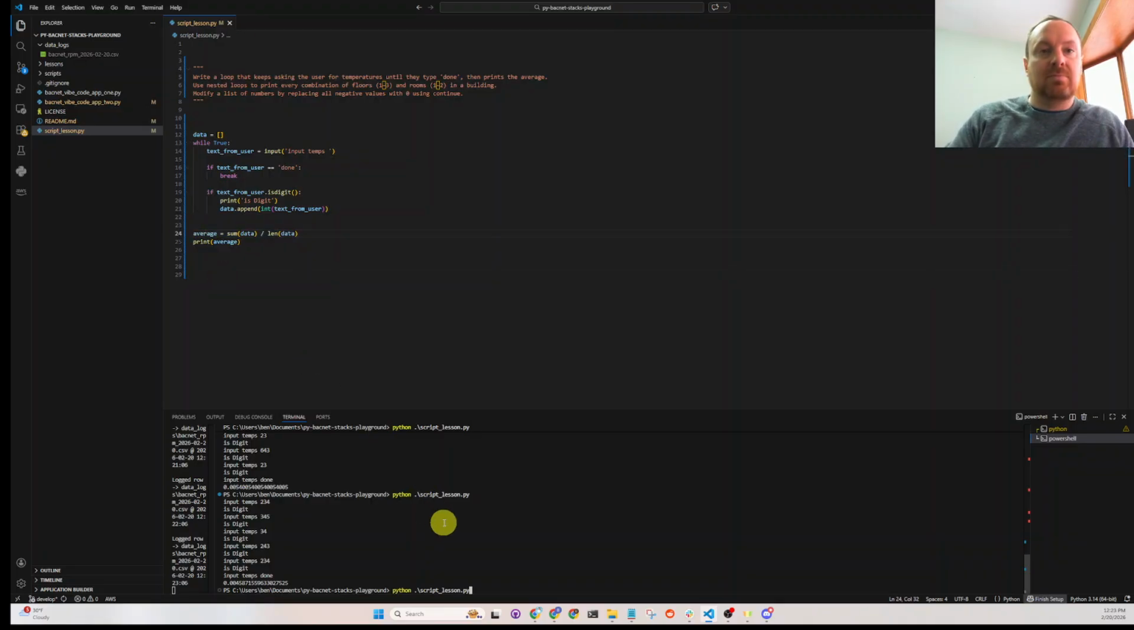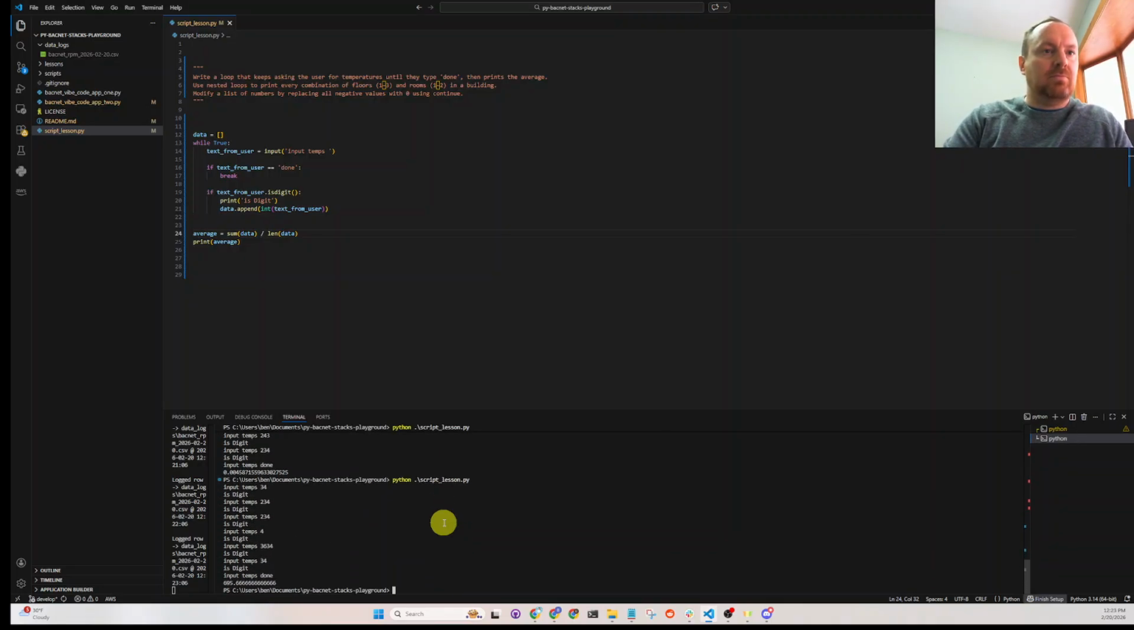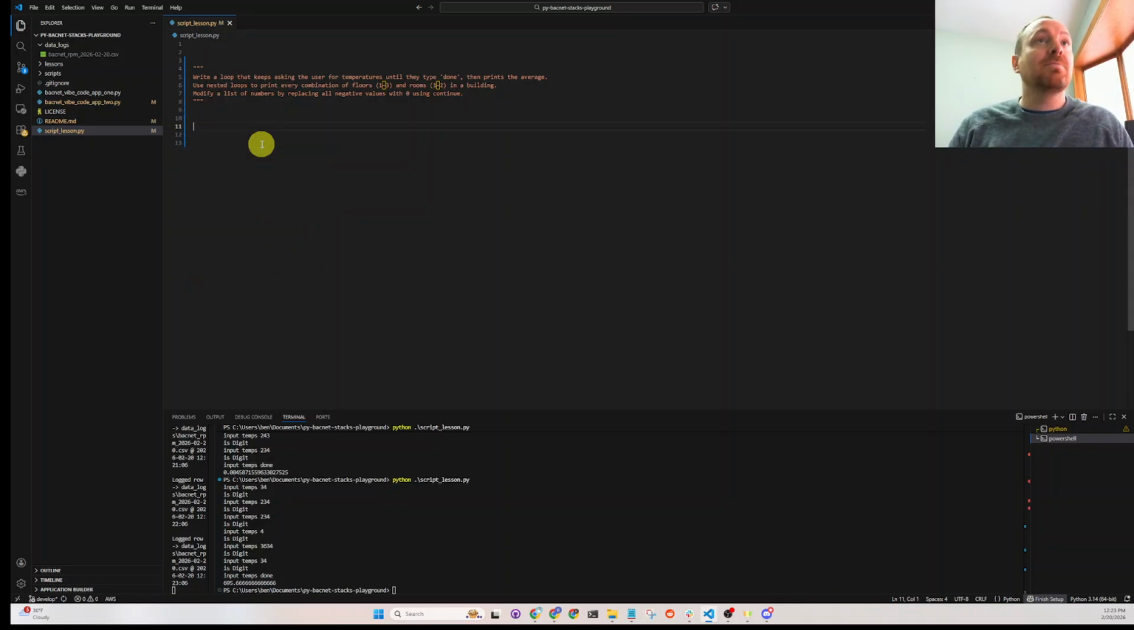Ha. Okay, that looks better. Cool, done. Kind of cool though, we have a list, a while true loop, we input data. If the text from the user equals done, we break out of the loop, and then it skips over this instantly, and then just computes our average. Nice and clean. Thank you, Google.